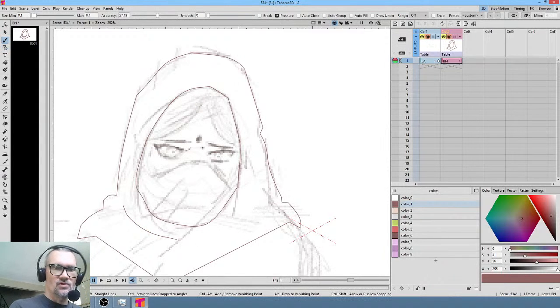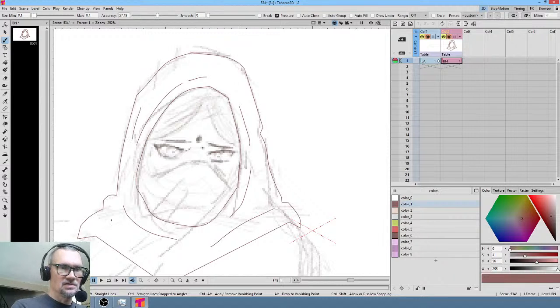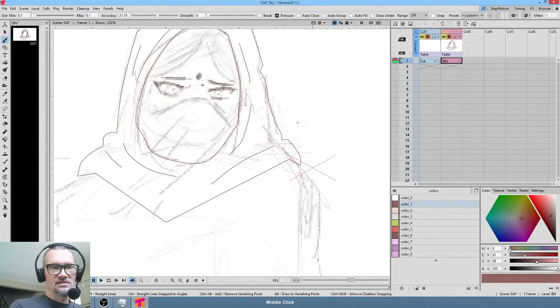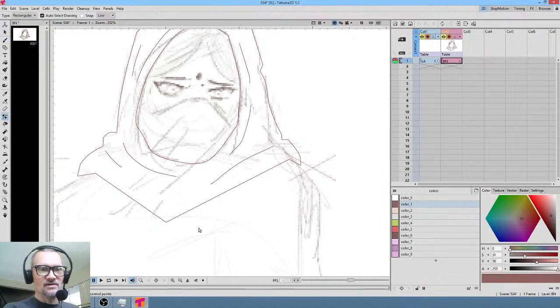Now I'm going to go back to my brush because it just seems kind of silly to be using the geometry tool for these little lines that generally I just kind of want to feel where they go and put my drawing hat back on.